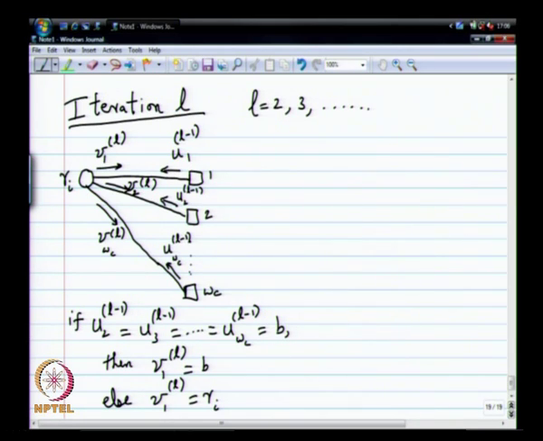If u1 equals u3 equals and so on till uwc equals b, then you set v2L to be equal to that b, otherwise you set v2L to be equal to Ri. That is it. As simple as that. It is the local description. Of course, you repeat this for each i. Is that okay?